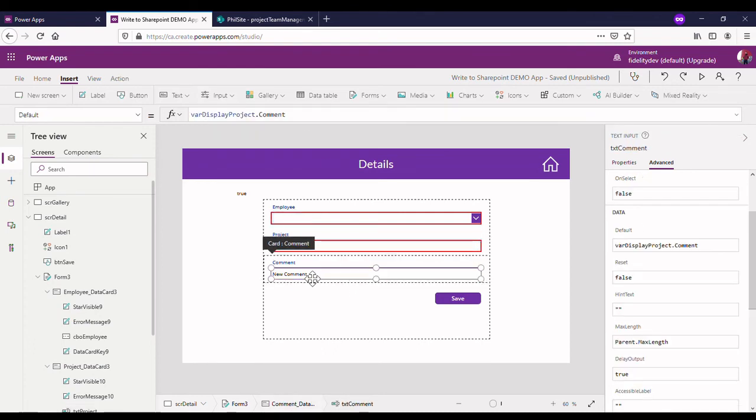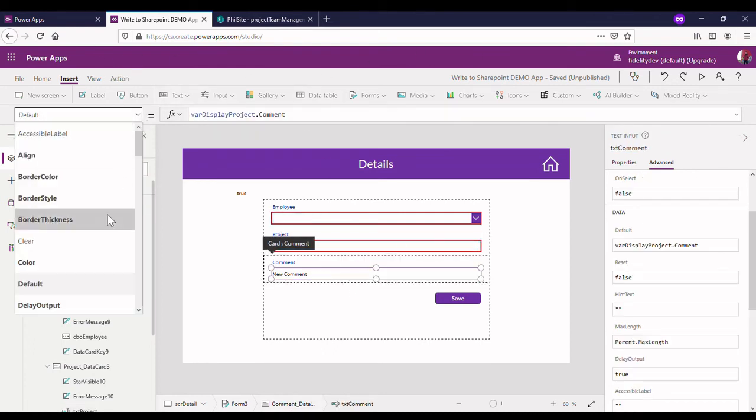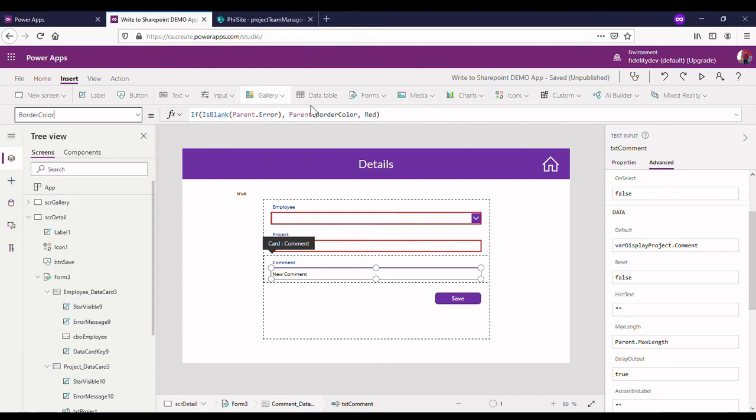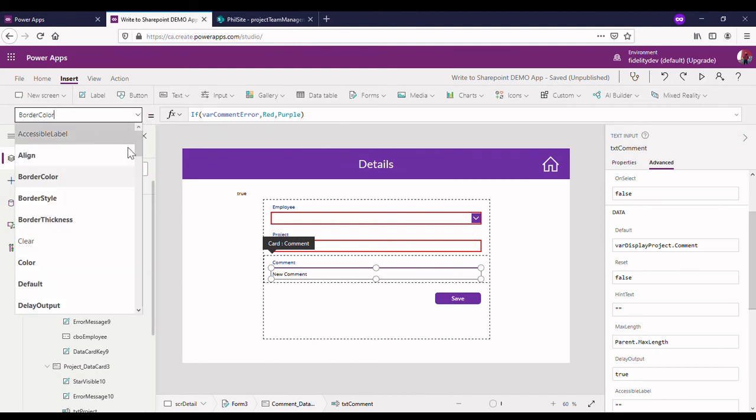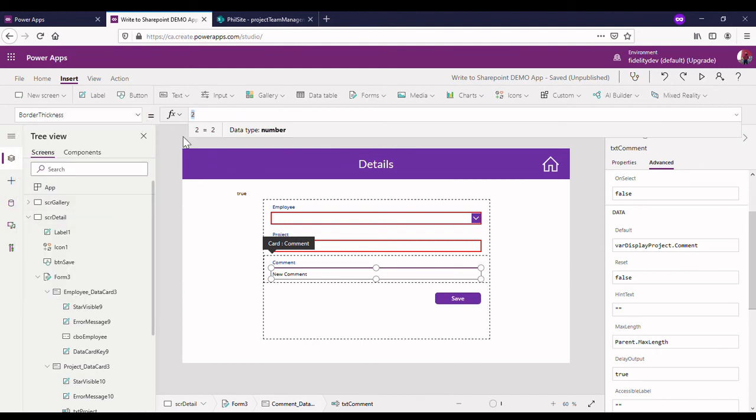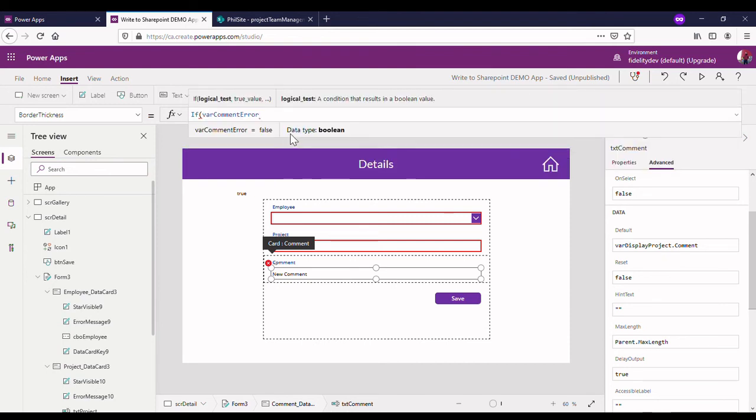And while we're going, I'm going to do the same for this comment down here. I'm going to go and sort out our border color, and this will be if var comment error, we want it to be red, otherwise we want it to be purple. Same again, close our bracket, and same for our border thickness. We're going to want if var comment error, we want it to be 4, otherwise we'll want it to be 2.